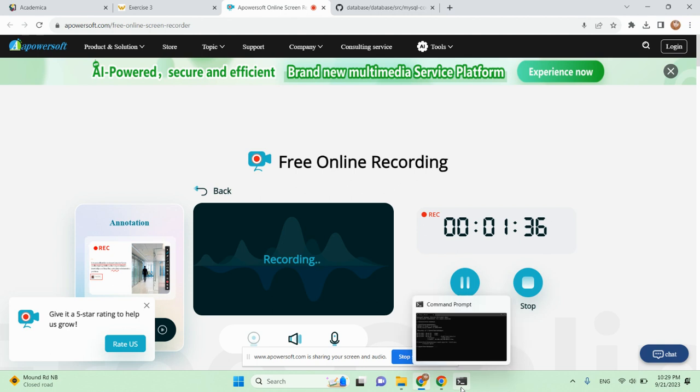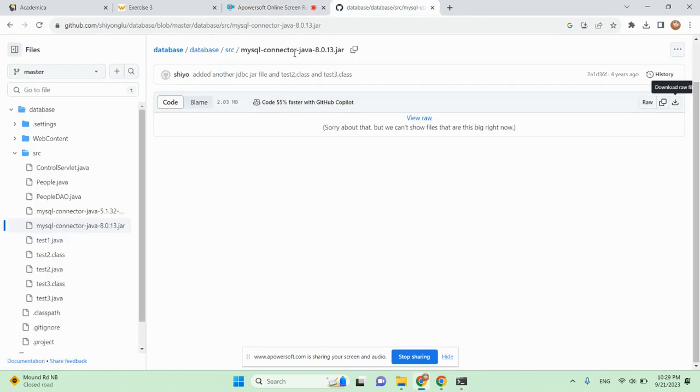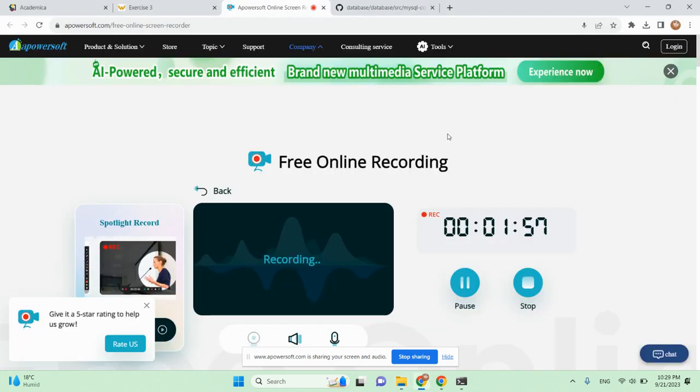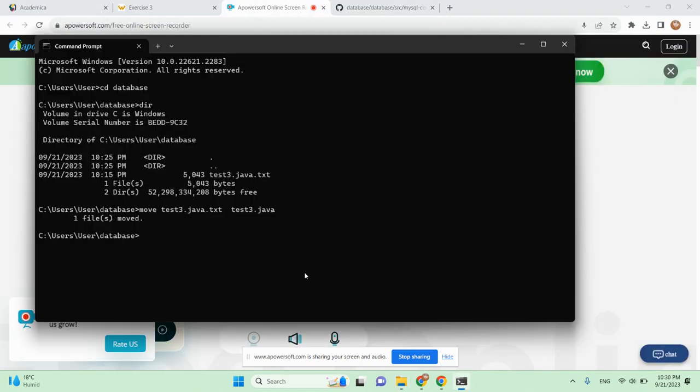Okay, so the next step is we download the MySQL database. The version is 8.0.13, and we download that. We put the file under the user database folder. We copy and paste. Okay. Next, we are going to do the database.